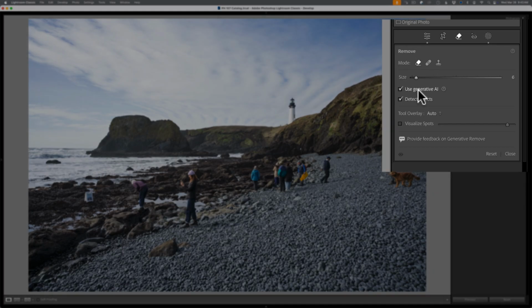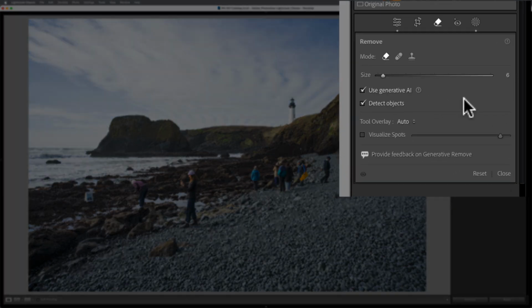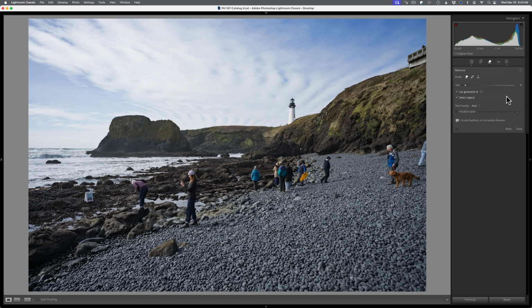The Remove tool uses something called generative AI. And if there's a problem with the Remove tool, it's this. One, generative AI requires an internet connection. So if you're on a plane going across the ocean and you don't have Wi-Fi and you're trying to retouch images, this is not going to work. There's nothing saying that you can't uncheck this box and see how well the Remove tool works without generative AI, but in most cases, it's always going to be a little bit better, if not significantly better.